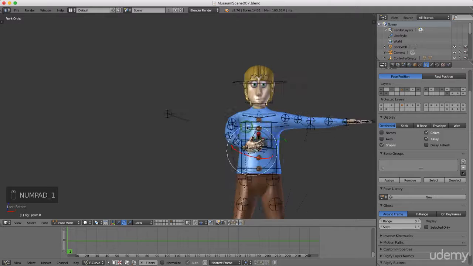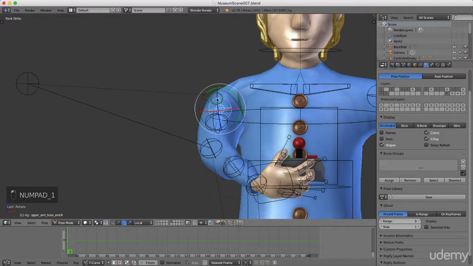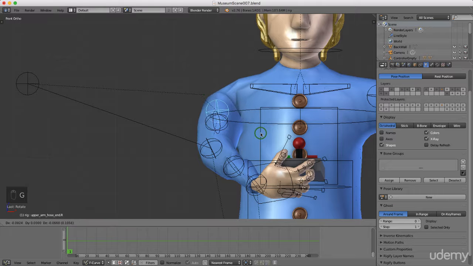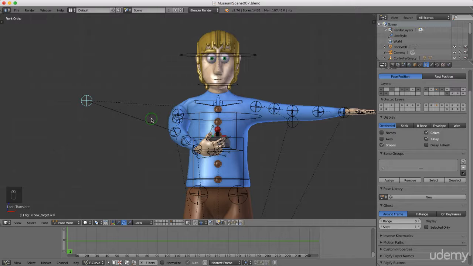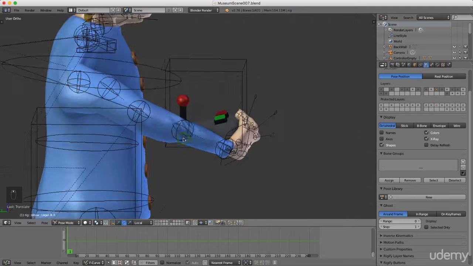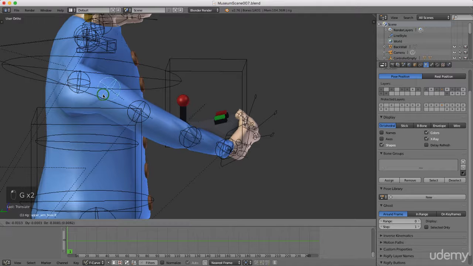I'm going to press 1 for front view. I'm going to select this and just press G. Maybe drag this out and down. I'm going to select this and press G. Just see, can I... Okay, I'm just going to tweak these a little bit. Press G, select this and press G and just drag it down.